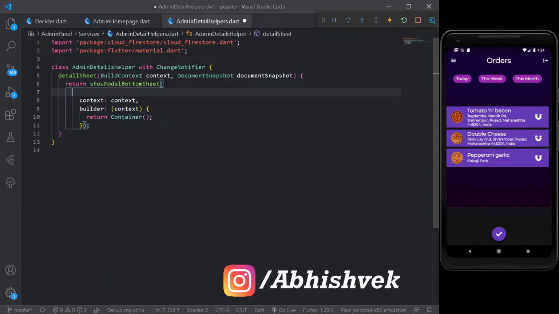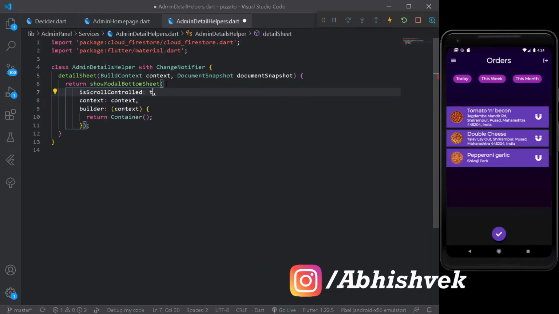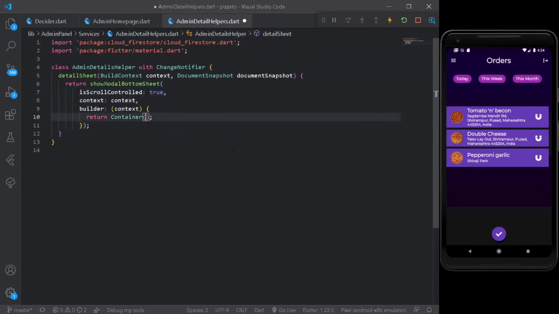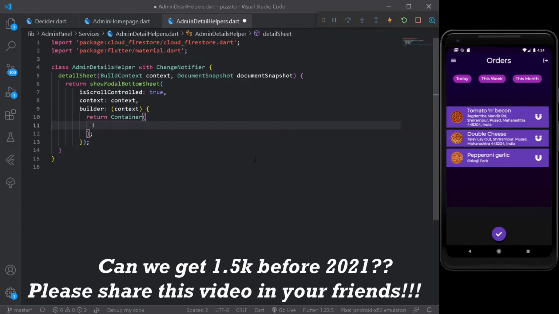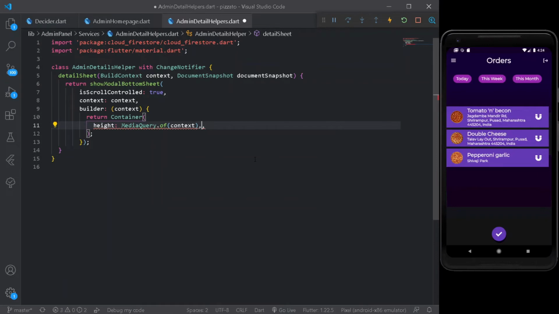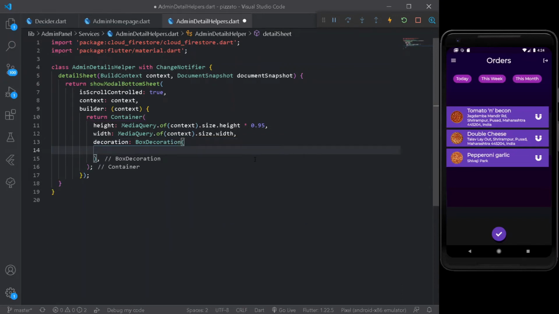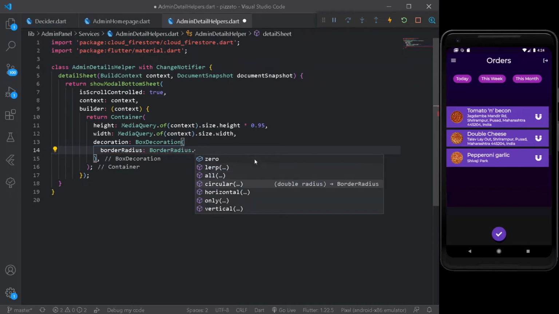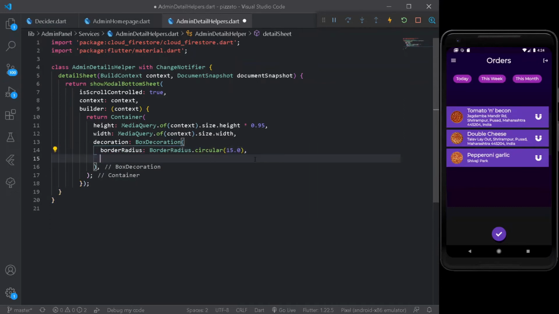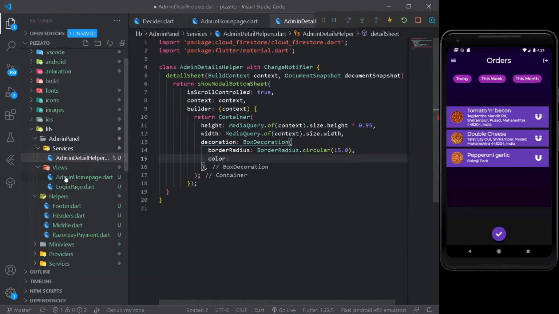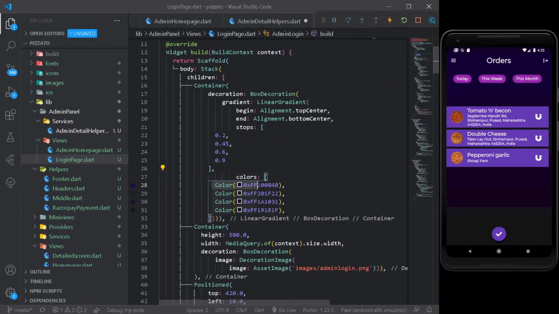Here under our sheet, let's set the following property to true so that we can extend our container as much as we want, that is, the height we need. First of all, let's have height under a MediaQuery. Yes, we need to make our app responsive. After having height and width, let's have a decoration under a BoxDecoration. Under decoration, let's have a border radius, BorderRadius.circular of 15, which shall be enough. After that, let's have a color. For color, I can simply go under my login page and copy the first color.